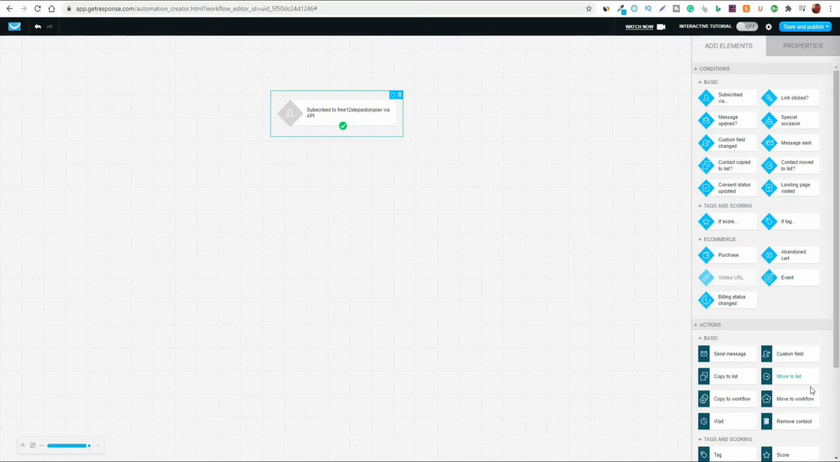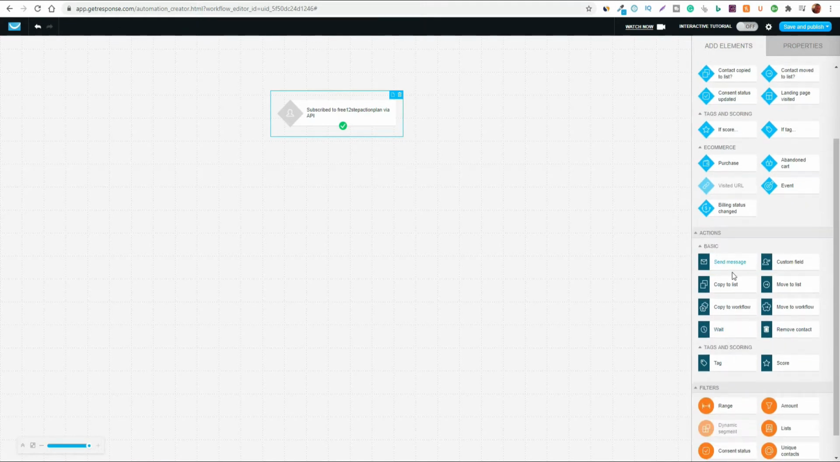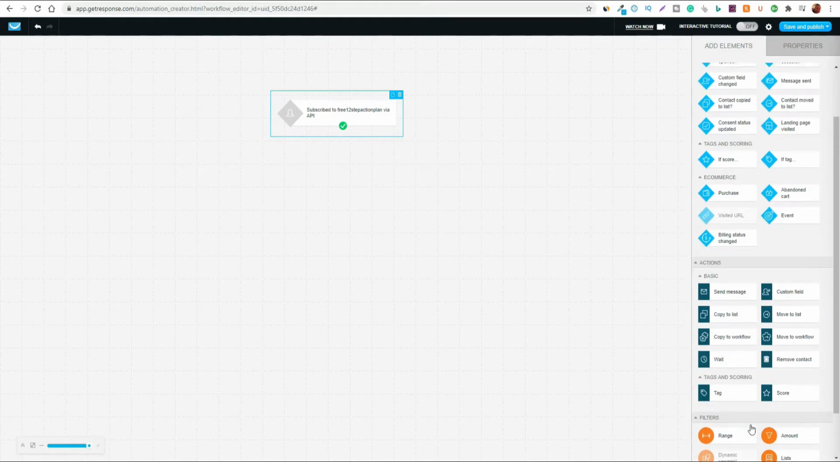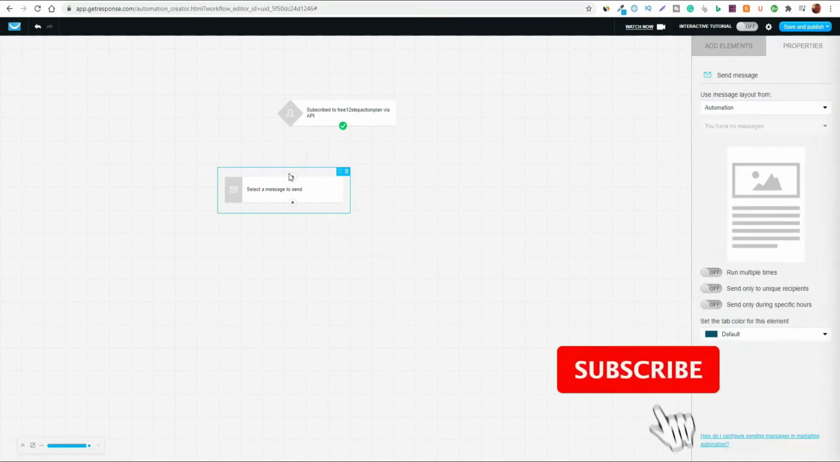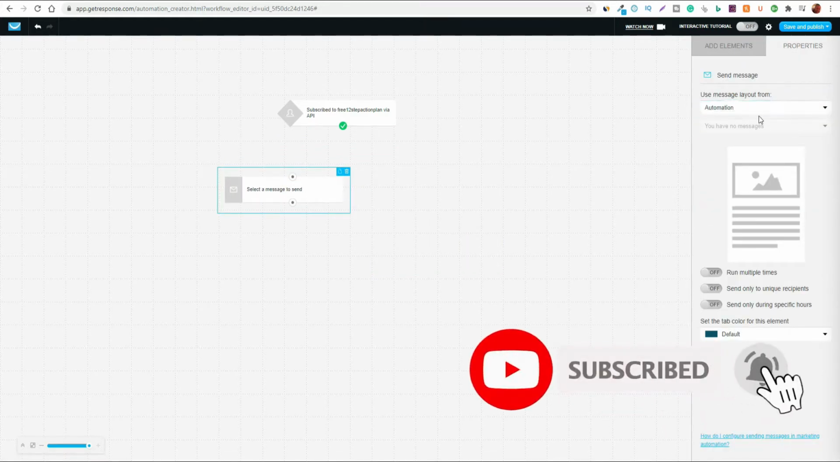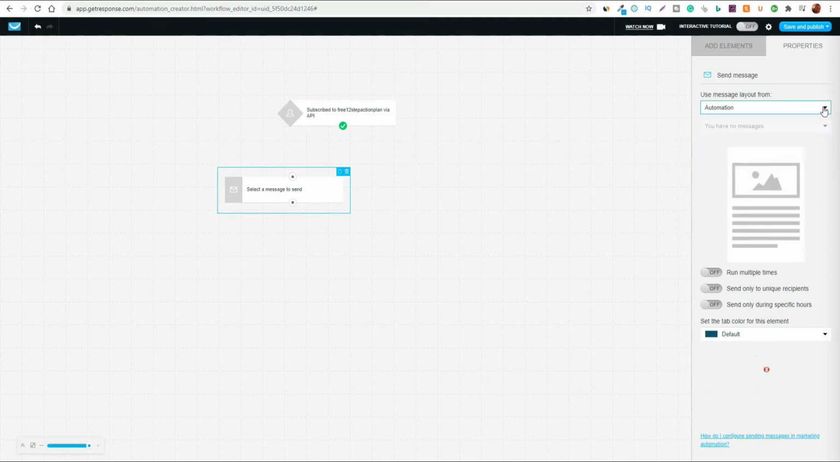The next step will be to send a message. Once someone is subscribed to the list, we want to send a message. So as you come down here to these tabs, you have a load of different ones on the options panel. You want to click on the one that says send message and drag it out onto the interface. Once it's out, the options will change, so we want to go through some parameters here to get it set up.